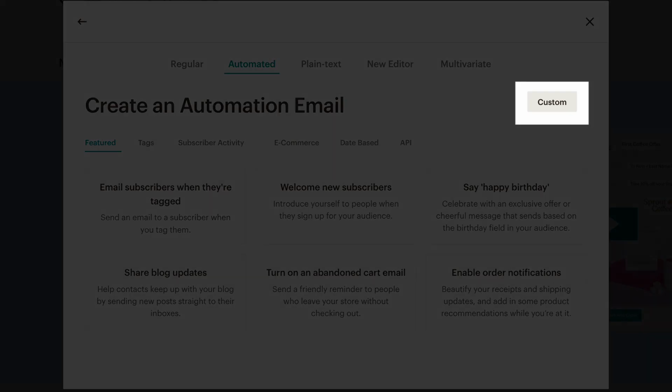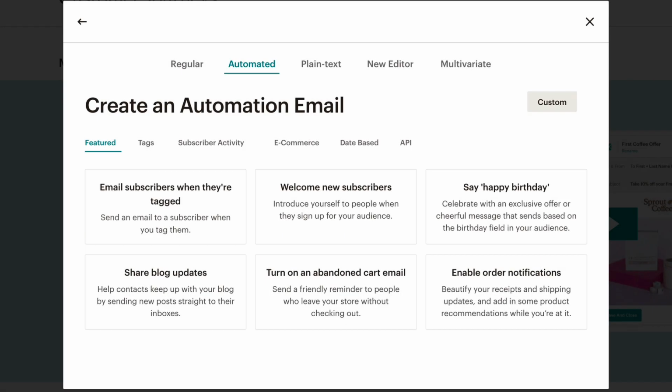Alternatively, MailChimp offers a custom automated email option, which allows us to start from scratch. For this video, we'll create a custom automated email so that we can explore the most options. But we do suggest using the presets to save time when setting up your automations. To begin creating this automated email, we'll click the Custom button from the Create an Automation Email pop-up modal.